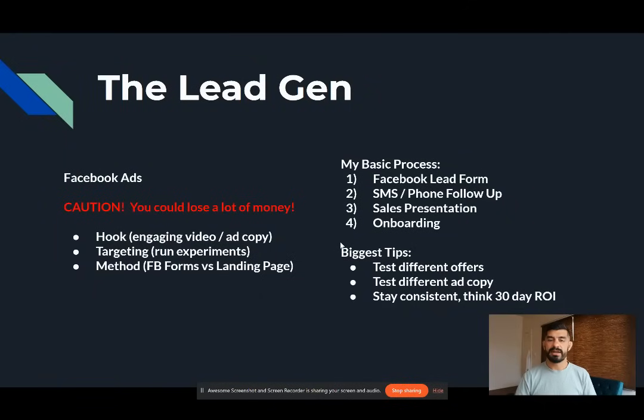The next thing I recommend is, try different ad copy. If you can, try 5, 6, 7, 10 different types of ad copy. Put them in different campaigns, and so you can see which one's performing better. And lastly, stay consistent. Think of it as a 30-day return on investment. Don't give up after a couple of days. But again, don't use too much ad spend if you don't really know what you're doing in the beginning.